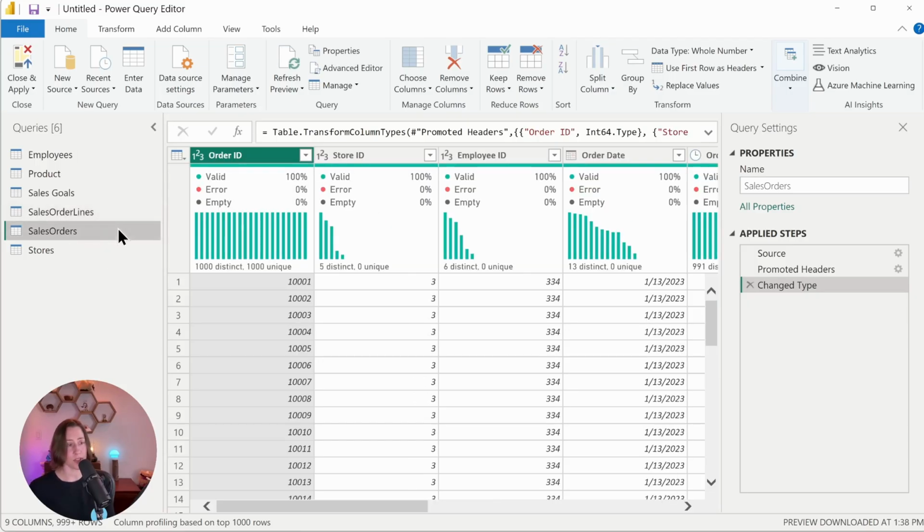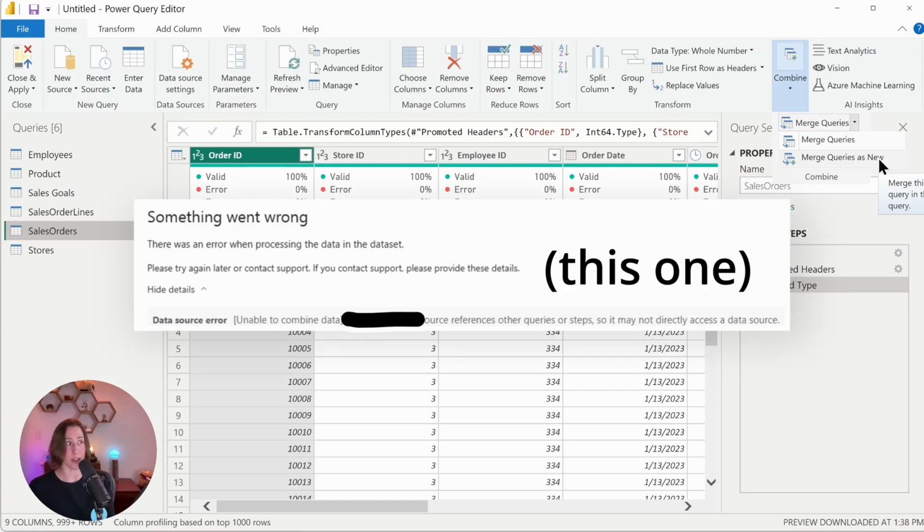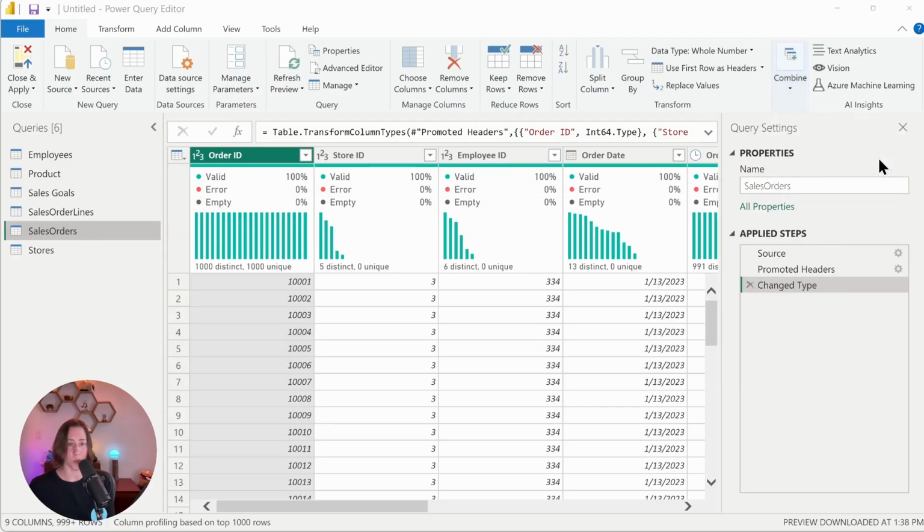So go to your sales orders table, then go to combine and merge queries. So when you merge the queries, there's a little submenu for it that is merge queries as new, and that's the one that we're going to use. So merge queries as new is usually your best default whenever you're joining tables, because it prevents a certain error that pops up all the time about not being able to directly access the data set. So we're going to merge queries as new.